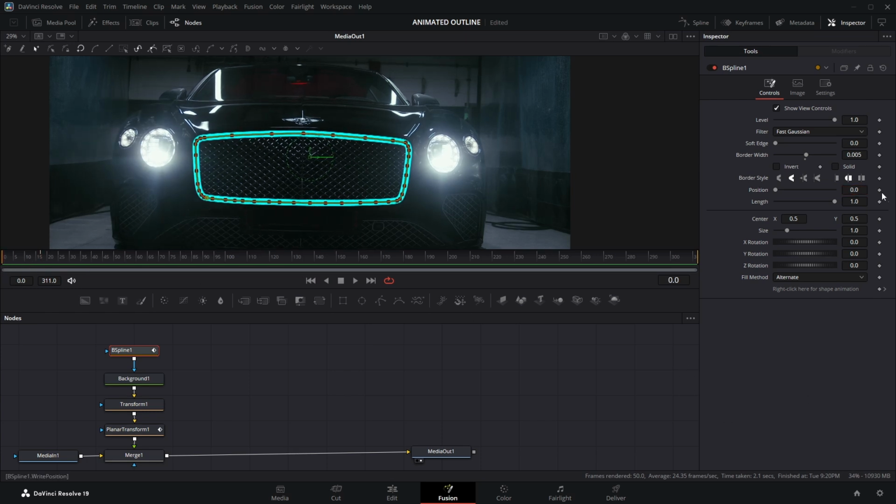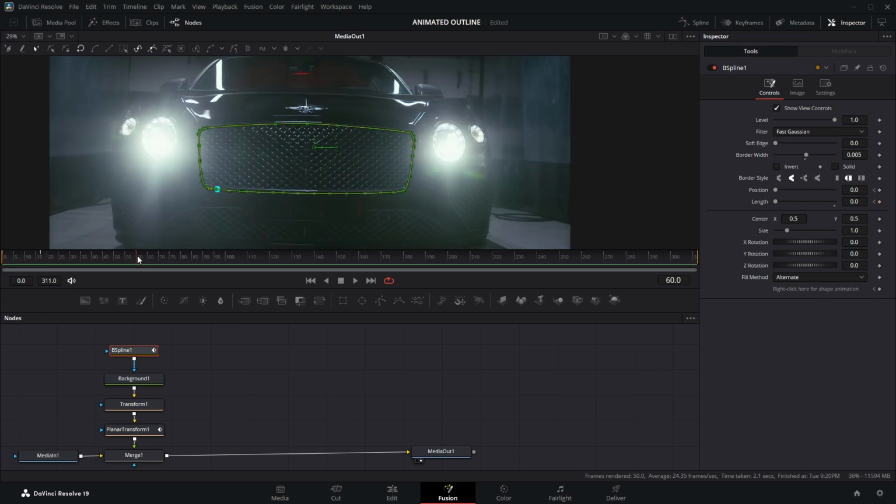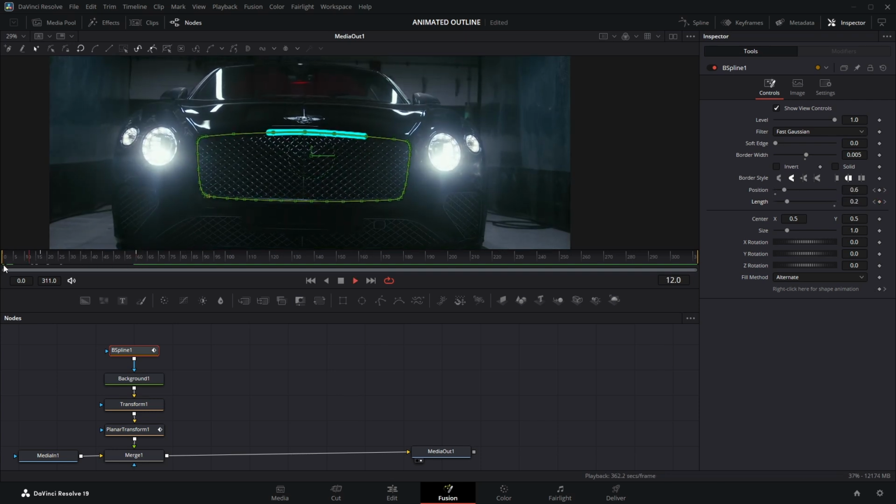Set a keyframe for both the position and length parameters, then set their values to 0. The position parameter controls how many times the animation moves around the path. Next, drag the playhead forward in the timeline to the point where you want the animation to end, and set the position value to 3 and the length value to 1. Now, if you play the timeline, you'll see the animation in action.